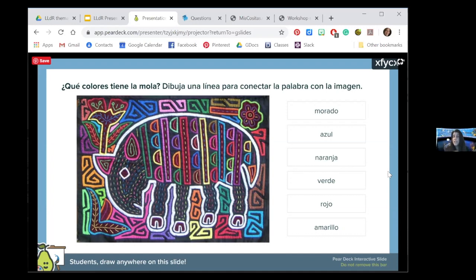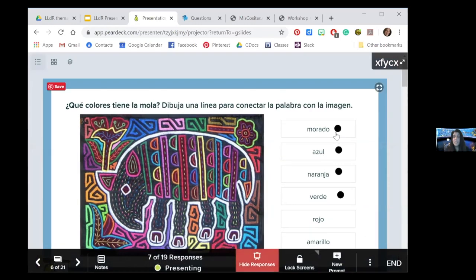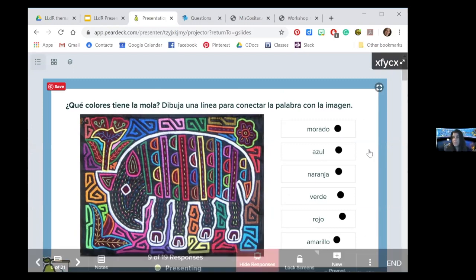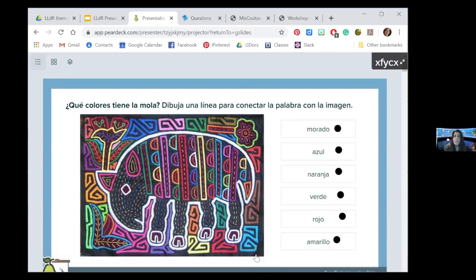And so this is a matching. So I can see, folks, you take your little dot and you move it over to any place on the mola that you think represents that color. So this is a great way of going very quickly. This is for novice low, novice mid kids who are really just beginning to learn colors, but it's a very simple and interactive way of doing it. And it's great for your synchronous classes.